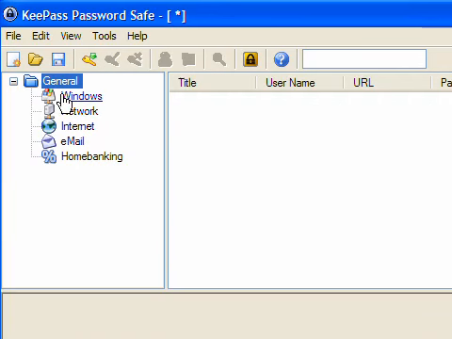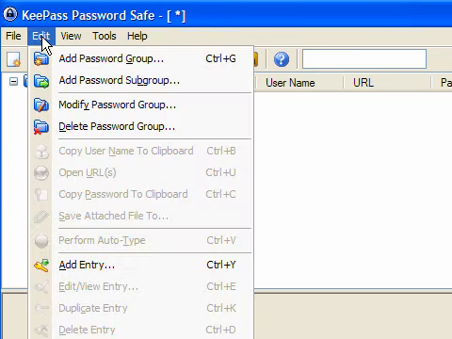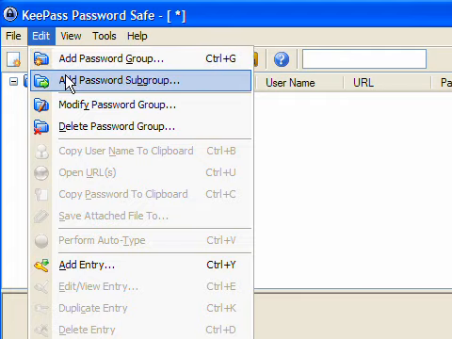Okay, now you have different kinds of accounts. You have the Windows accounts, the network, the internet account, the email. So you have different categories. You can always set up subcategories if you want to. For example, I click on the internet category, and then I will create a subcategory. I just click on edit and then add a password subgroup.